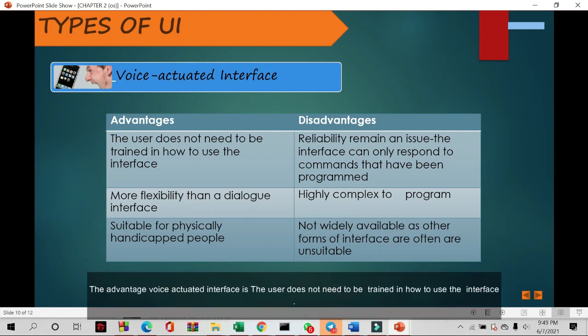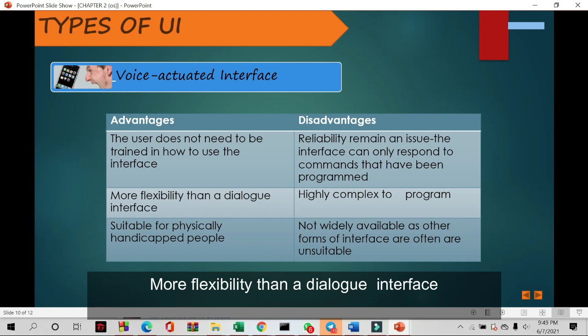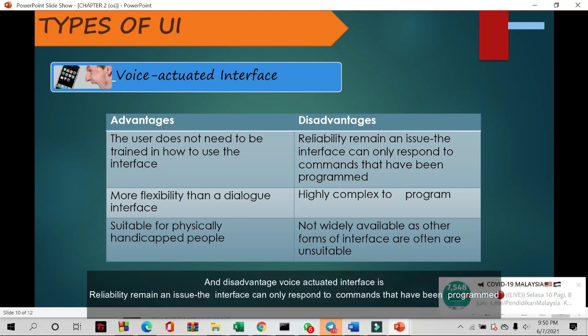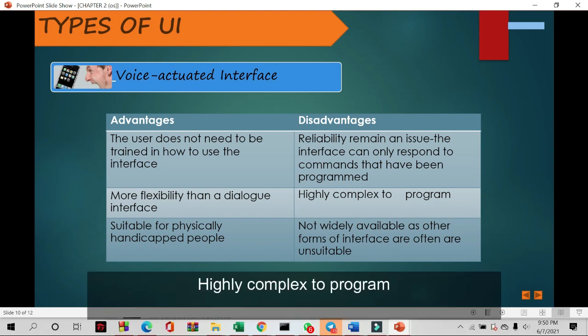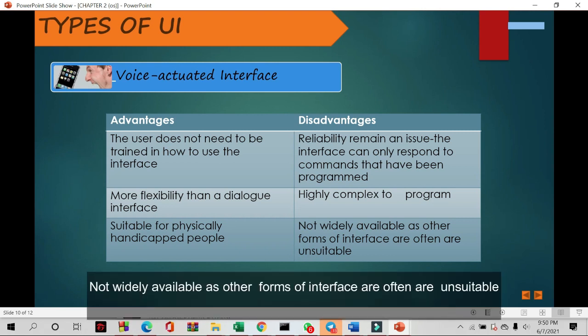The advantages of voice-activated interface: the user does not need to be trained in how to use the interface, more flexibility than a menu interface, suitable for physically handicapped people. And the disadvantages of voice-activated interface: reliability may remain an issue. The interface can only respond to commands that have been programmed. Highly complex to program, not widely available as other forms of interface, often unsuitable.